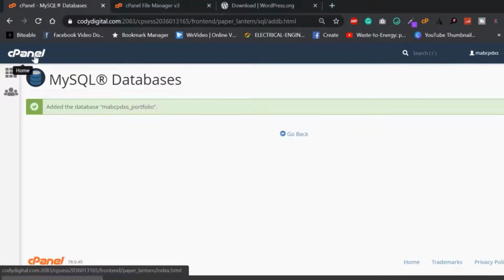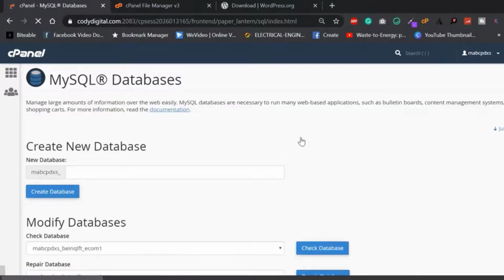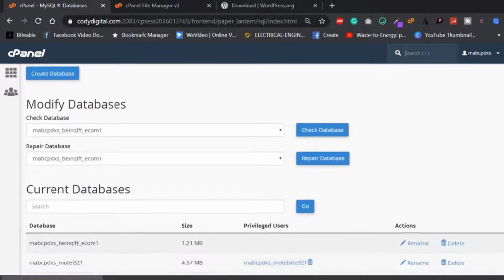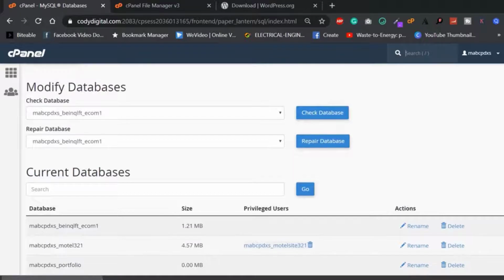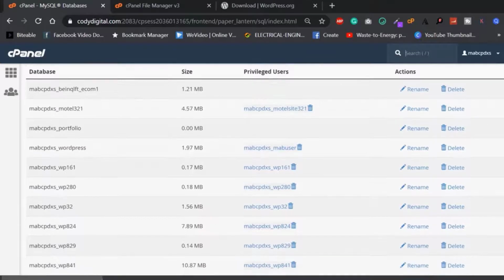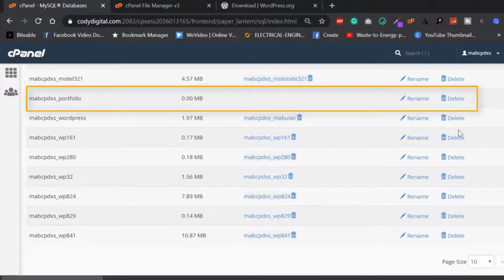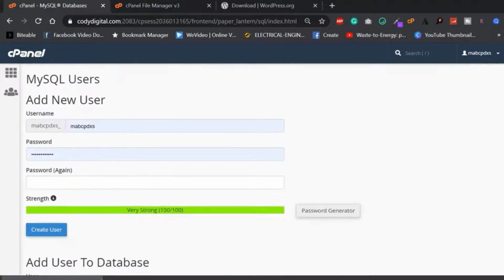Now copy this database name. I will label it DB name, which is database name, and save it to our notepad file. Click on the go back option and scroll down to the current databases list. So here you can see the database which I just created for our subdomain.